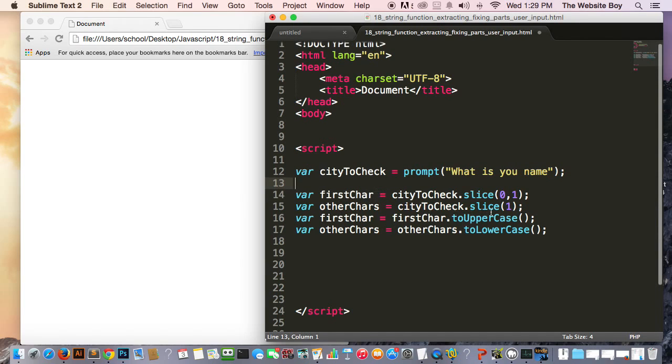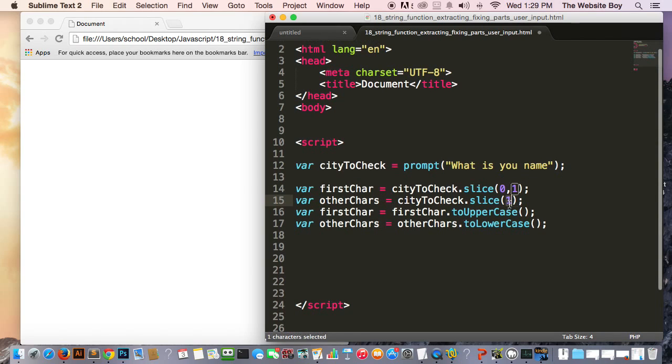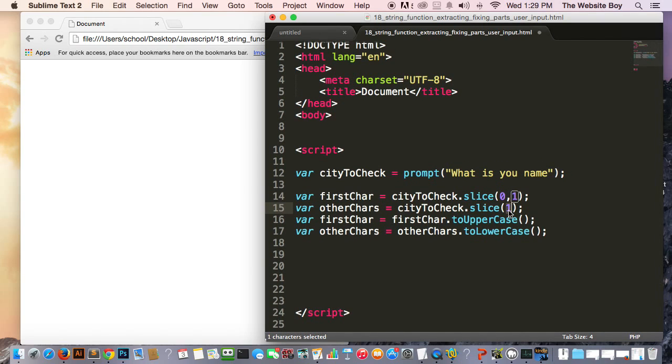And then here we are actually taking everything out after the first letter. And this would be the other characters. So everything after the N in New York, ew York, will be stored in here. Because if we use slice and we only put one, it is going to take everything after that index and slice it. All right.